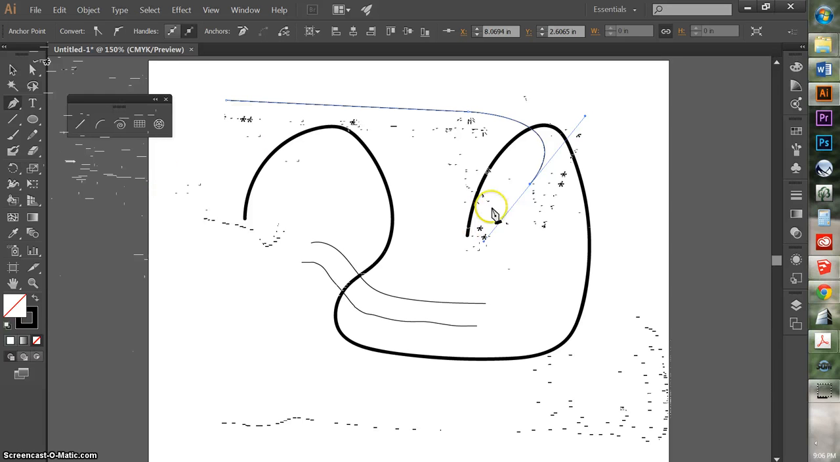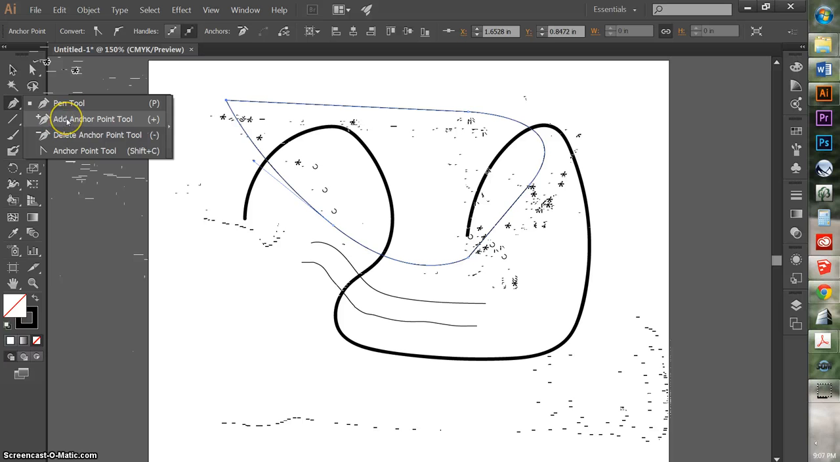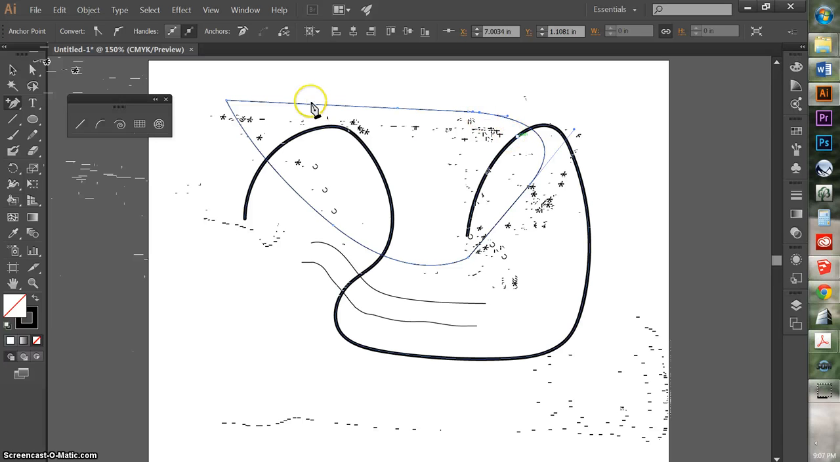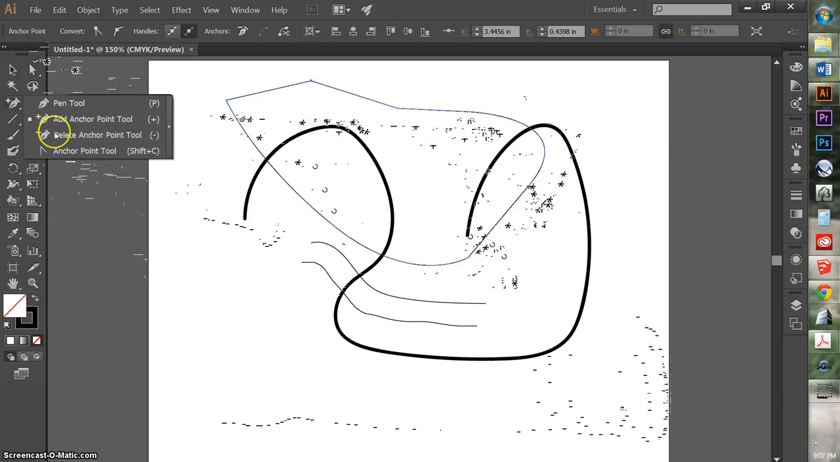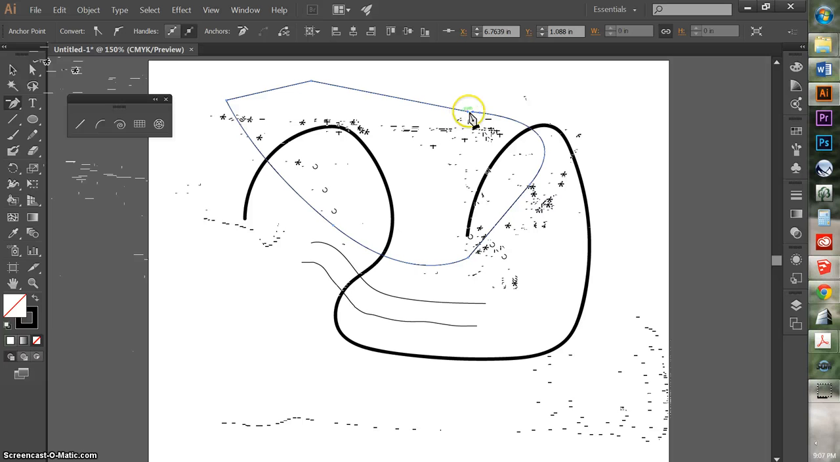Similar to the pencil tool, the pen tool can be used to continue drawing or to close a shape. Under the pen tool options, we have the Add Anchor Point tool, which will just add additional points within already drawn geometry, which we can then use with the direct selection tool to modify the shape. There's also the Delete Anchor Point tool, which, as its name suggests, deletes anchor points.